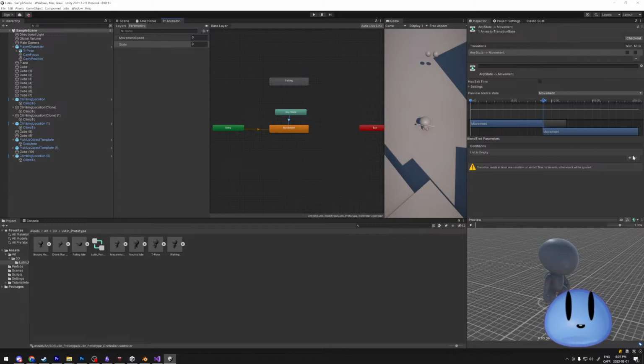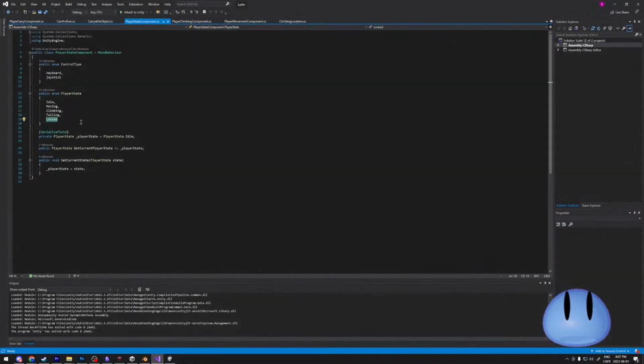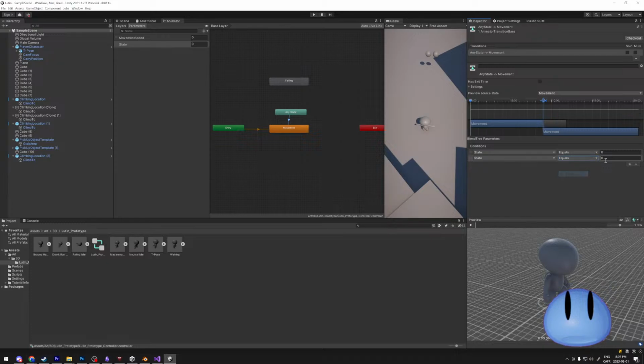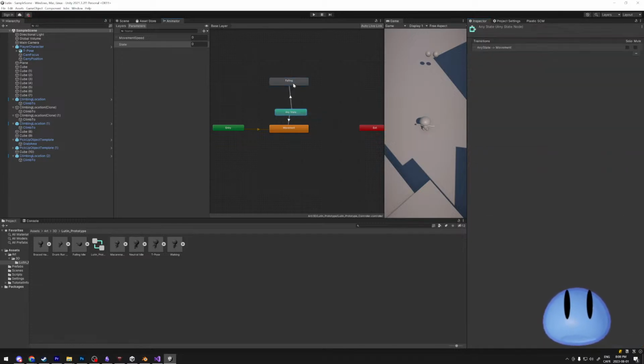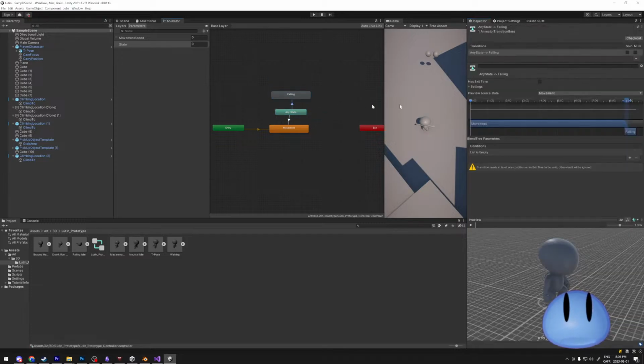Any state goes to movement if the state equals 0 or the state equals, what did I say? 0 or 1. Okay. So if it equals 1, you go to that. If it equals 3, you go to falling. Right? So far that almost makes sense to me.